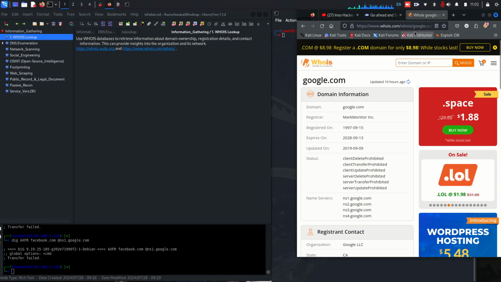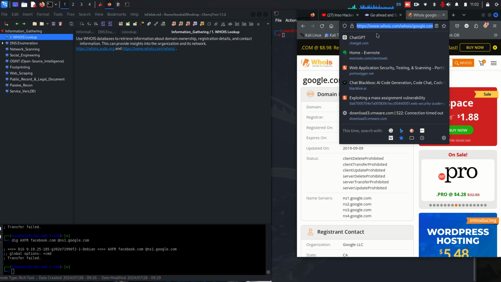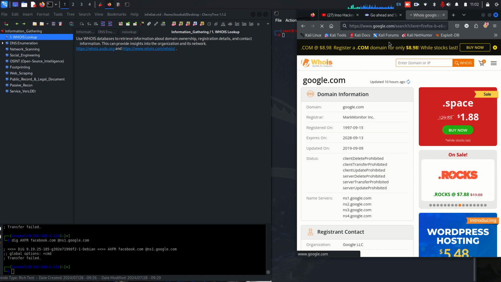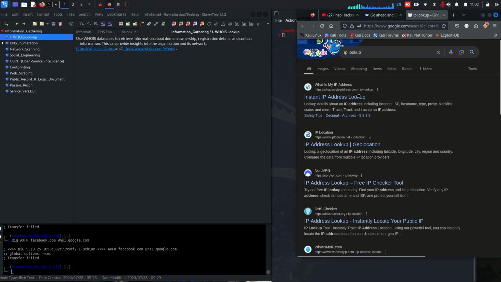You know how to do it. Obviously it is a very easy and fantastic way to search. You can use any other lookup, like IP lookup, something like that. Yeah, instant IP lookup, and you can use so many tools on the website. So many websites are there, so many tools are there for this.